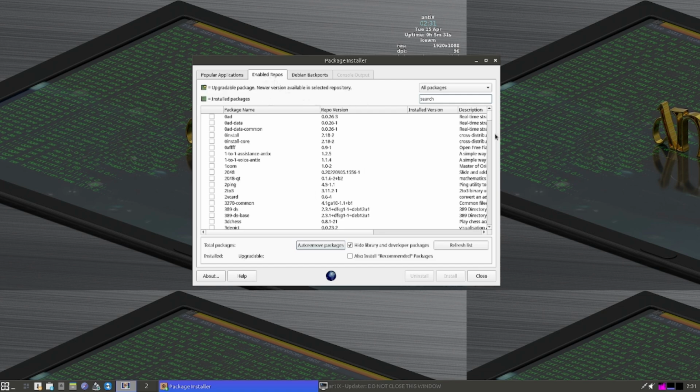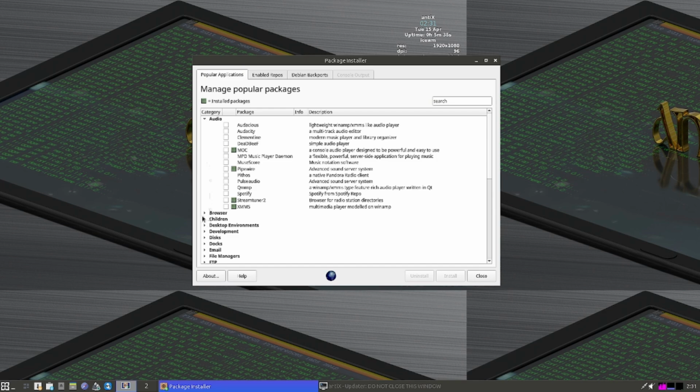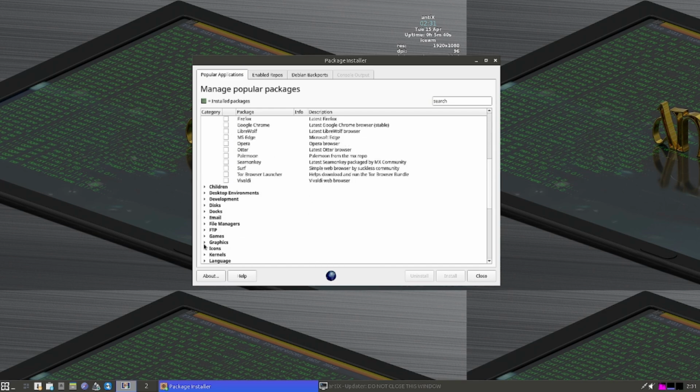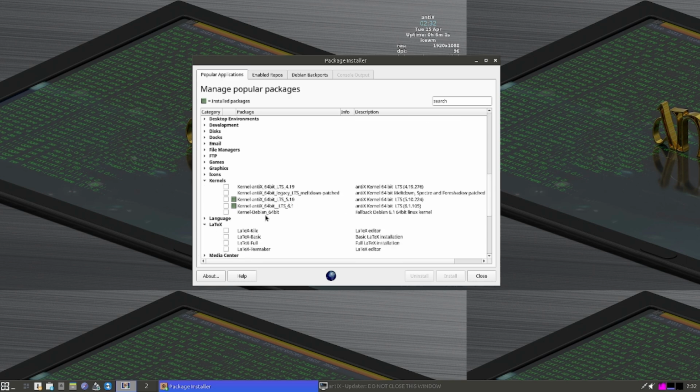Here you can see the enabled repos also. These are the popular applications that you can directly install by clicking on the tick boxes here. Even kernels you can install. Older kernels are available, for example 4.19. The older kernels will work better with very old devices, 8-year or 5-year old devices. 4.19 will work properly. Even 5.10 will also work with 5-year old devices.